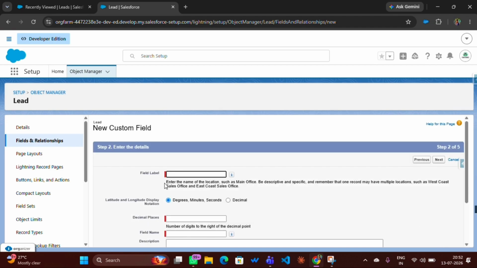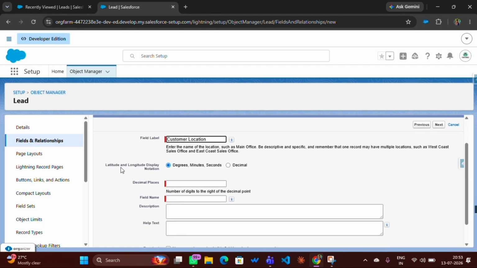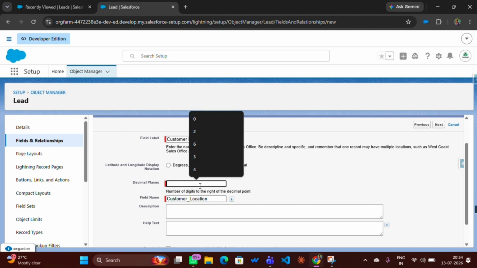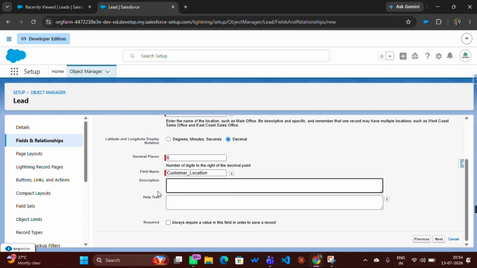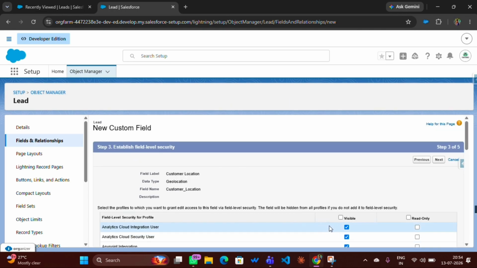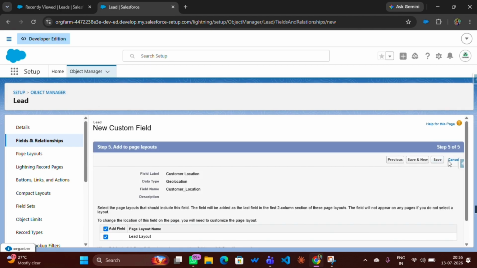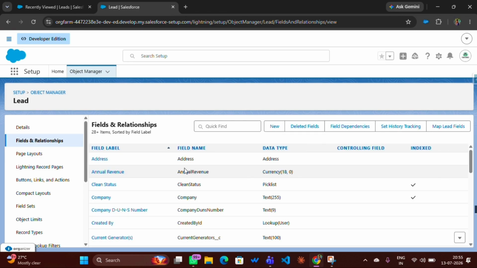We need to give the label name, so I will give it as customer location. Below, we have the latitude and longitude display notation. Currently we have options like degrees, minutes, seconds and decimal. The more decimal places you use, the more accurate the location becomes. Most organizations use 6 as the decimal number, so I will select decimal and type 6. After configuration, click on next. Then click on visible, again click on next, then next, then click on save. Now the field creation is successful.